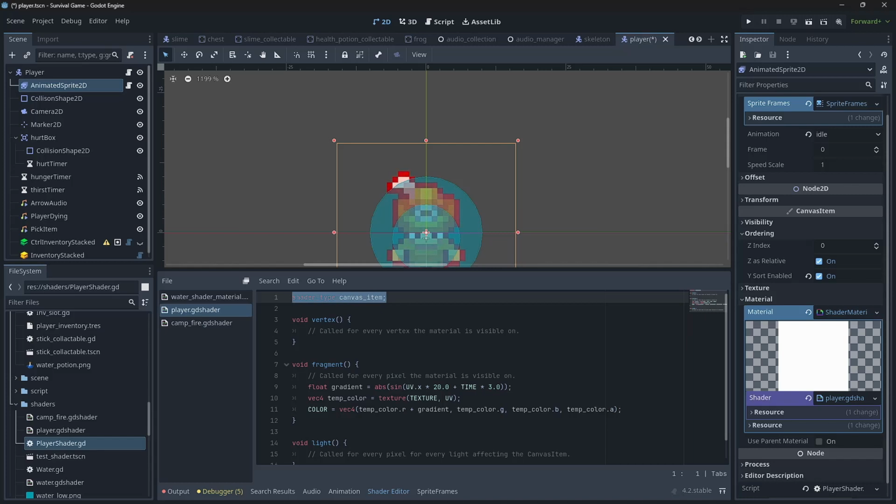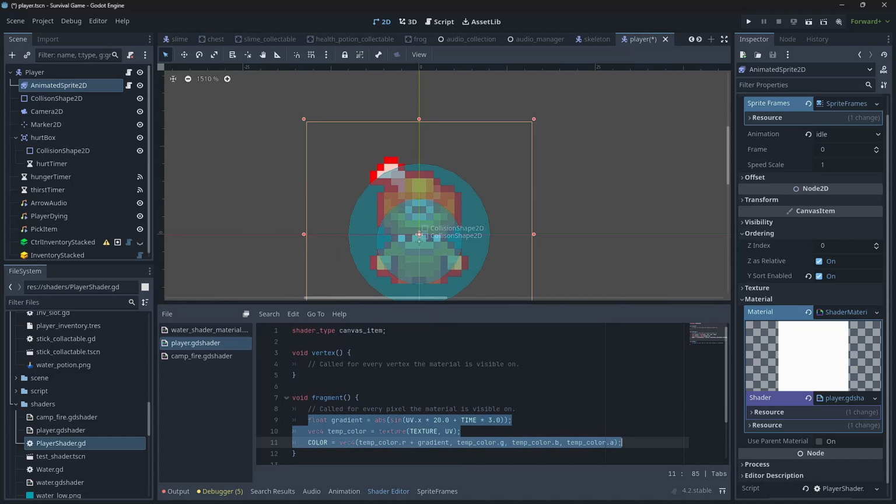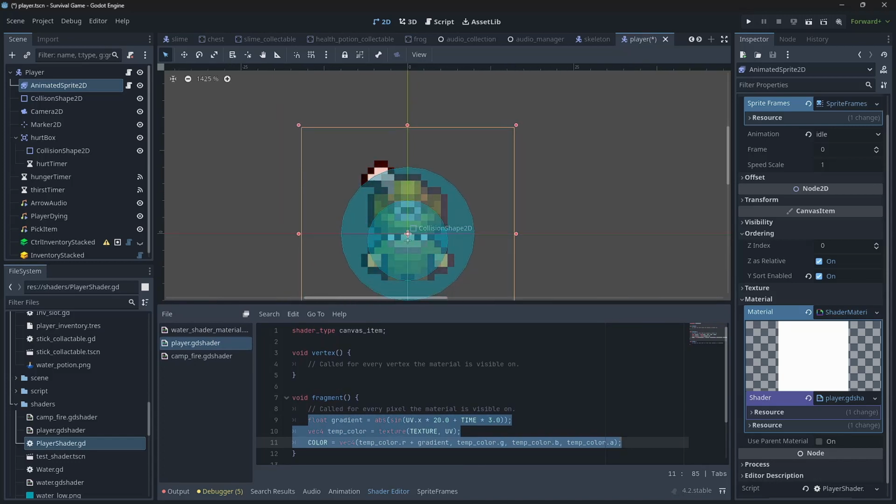If you open a new shader, it's a canvas item, and as you can see, all the magic happens within these 3 lines. So really a simple shader, the easiest you can find maybe, or the most simple one would be just to define a color. But in this example, I'm going to show you how to add this red shader that is displayed when the player was hit by an enemy.